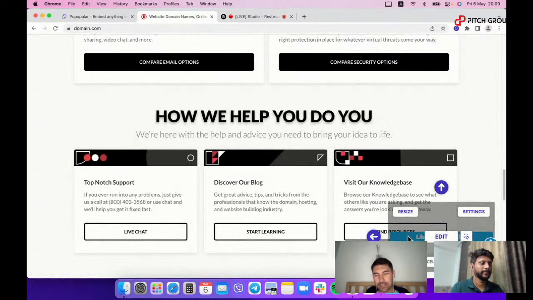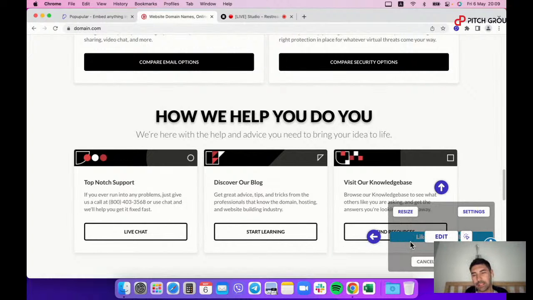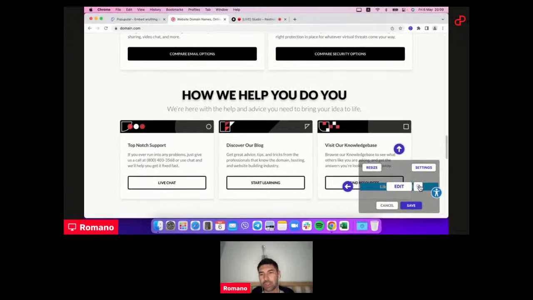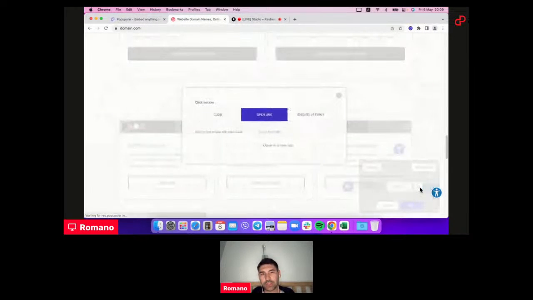I've created this button, which is literally just an image. It's a JPEG or PNG file, and I've embedded it in here. And for images, we actually have an additional setting that defines what happens when somebody clicks on this image, and we can just close it.